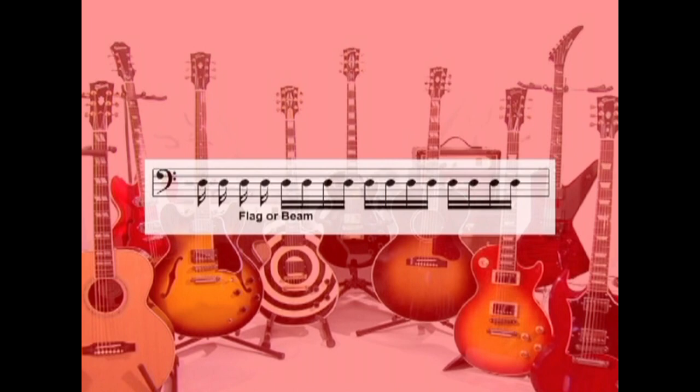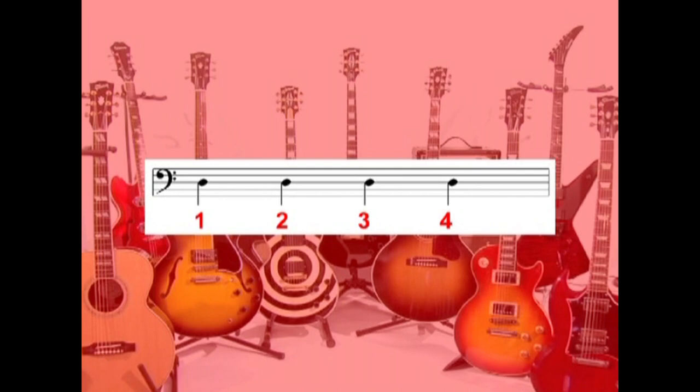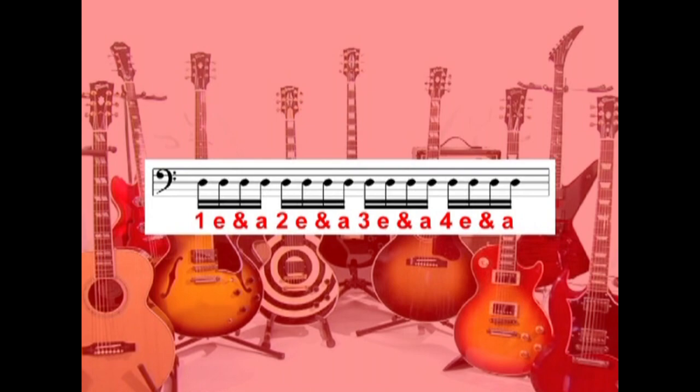16th notes divide each beat into four pulses. To do this, we are now going to count each beat as 1 e and a, 2 e and a, 3 e and a, 4 e and a. Here is another arpeggio exercise.